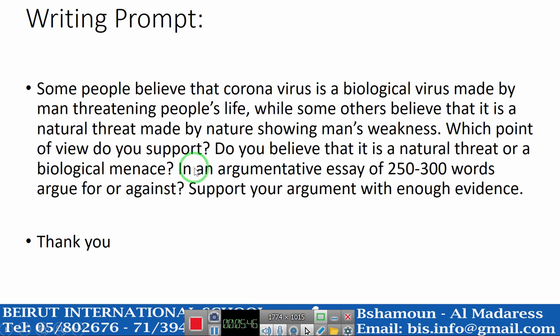Here is the prompt in which you're going to write. Some people believe that coronavirus is a biological virus made by man threatening people's life, while some others believe that it is a natural threat by nature showing man's weakness. Which point of view do you support? So do you believe that coronavirus is a natural threat, or it is a biological menace made by a certain country? Which point of view do you support? Write an argument, the counter argument, and then the refutation. Argue for or against, and support your argument with enough evidence. Well, thank you.